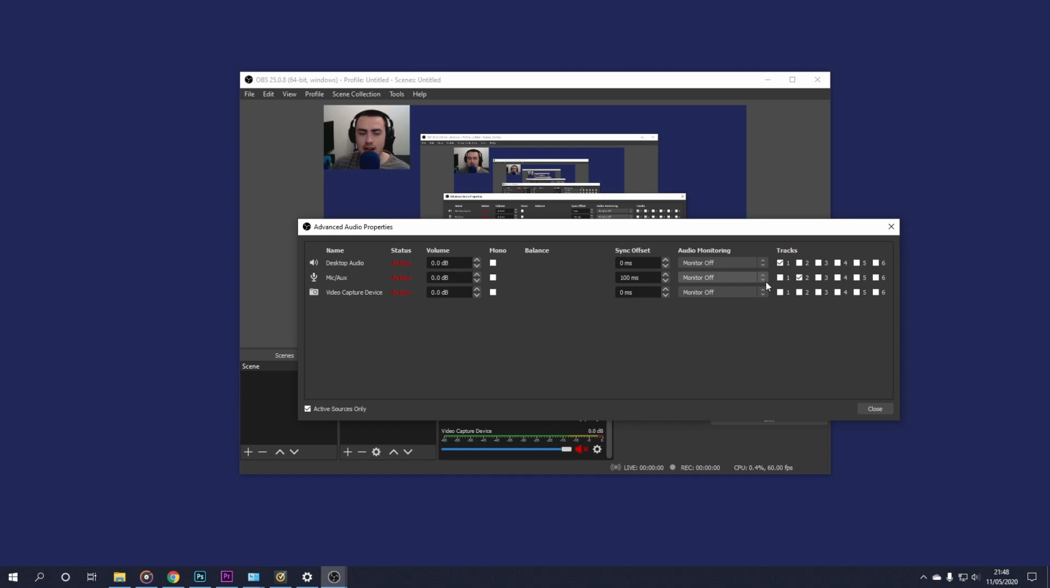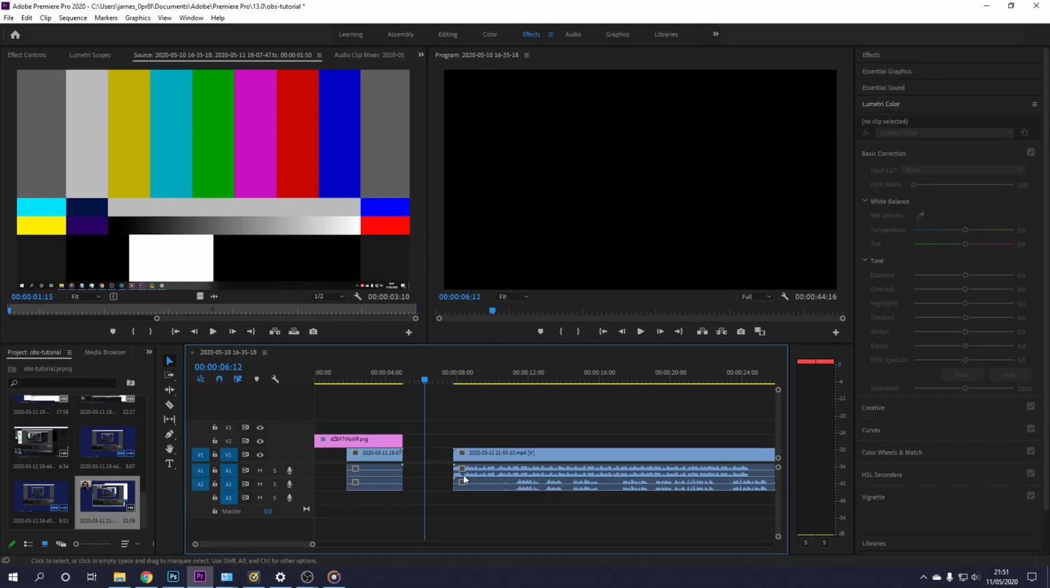So what this will do, when you're editing, it will have each audio on a separate audio track, so you can adjust the volume and EQ afterwards, which for me is really useful. It's not going to blend it all together, and this is really good, especially if you're playing a game and you've got sound effects. If you use this option, you can adjust your volume in your editing software. So I've got some example footage right here.